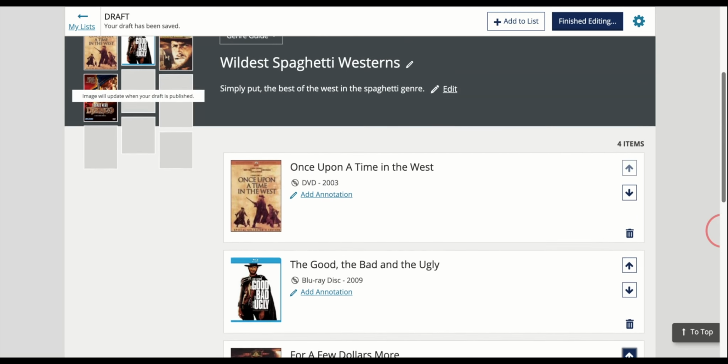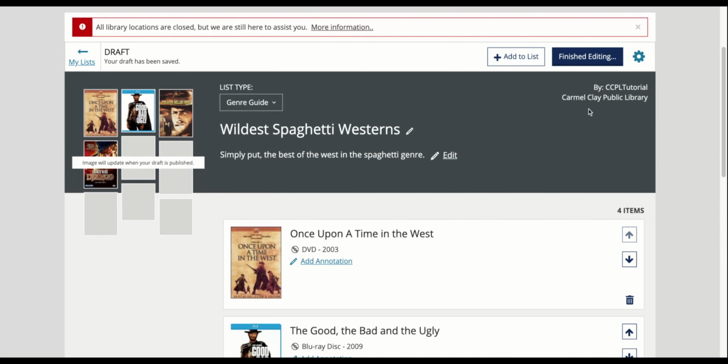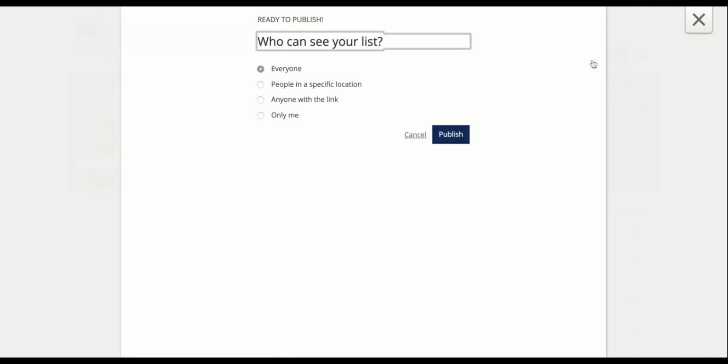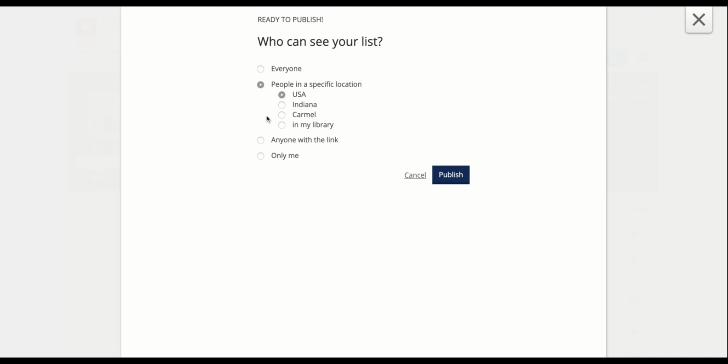When you're finished, click Finished Editing. A pop-up window will appear and allow you to select who will see the list. The list will appear in several locations on the site if you choose everyone or a specific location. It can be viewed when other users browse your collection or featured at the bottom of the Recent Activity page. Click the option that suits you and then hit Publish.